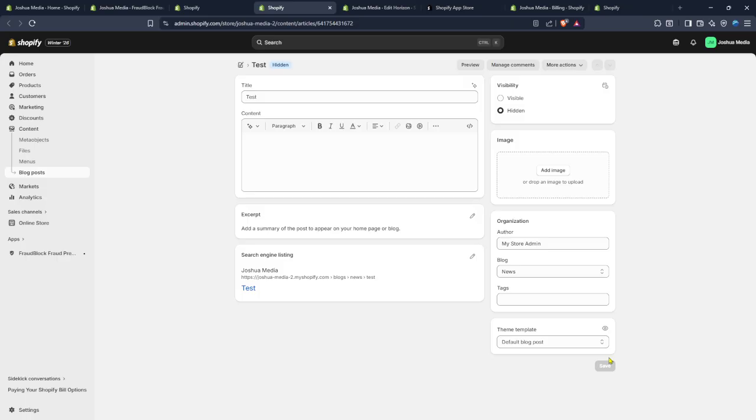And that's it. You've opened your Shopify admin, navigated to Content and Blog posts, selected the post, gone into Organization, and changed the author. Simple, fast, and effective.